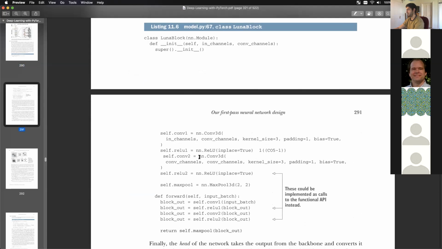So here's the code for the Luna block. I'll go into more detail. I have all the code pulled up in Visual Studio Code for us to look at the end, but I just wanted to pull this up as we're going. So this is what it looks like. It's an nn.Module, and then it's got the 3D convolutions, ReLU, 3D convolution, ReLU, max pooling.